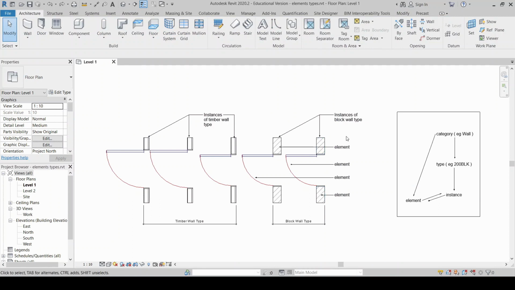So categories are a high level separation of objects within Revit. Within each category, there are types of the object. In the walls, we have a wall category. That's every single wall that is in the model. But within that, each of these walls are a different type. They're built differently. They represent a different construction method.